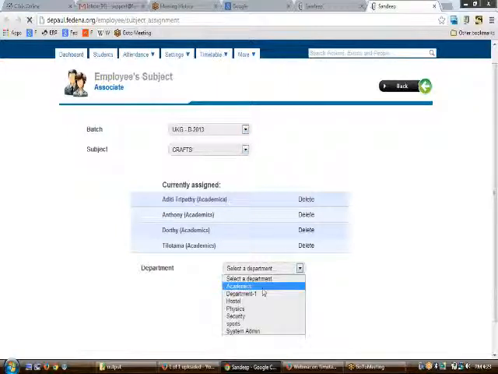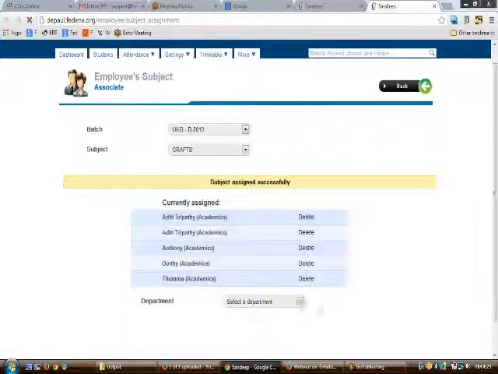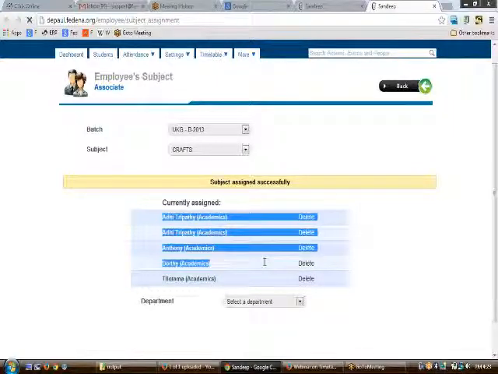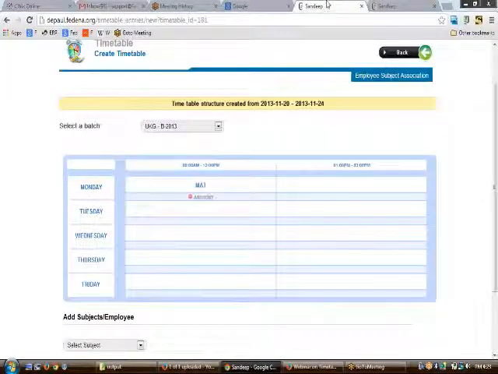this is to be taught by any of the teachers that are assigned here. So to assign that, you need to select the department and click upon assign. So as per this particular example, these 5 teachers will be able to teach crafts for the batch UKGB 2013. So this is all about the employee subject association.